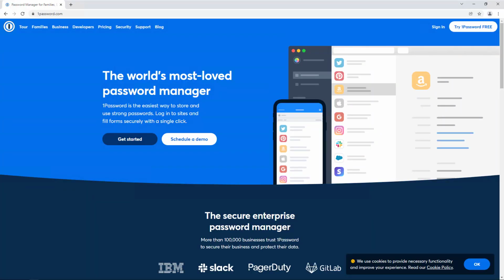In today's video, we'll be exploring 1Password. We'll explain what it is, what it does, how to use it, and we'll just do a quick demo. So let's get into it.